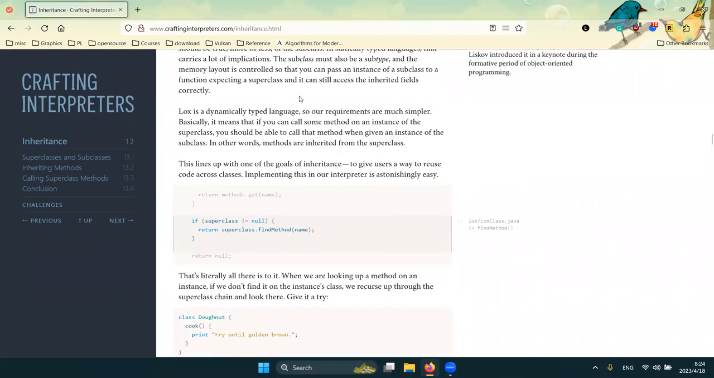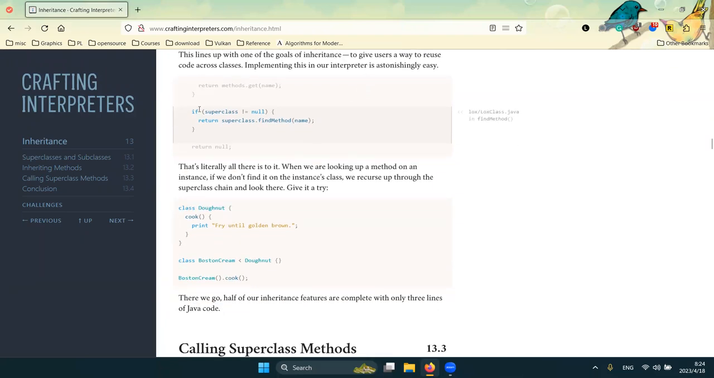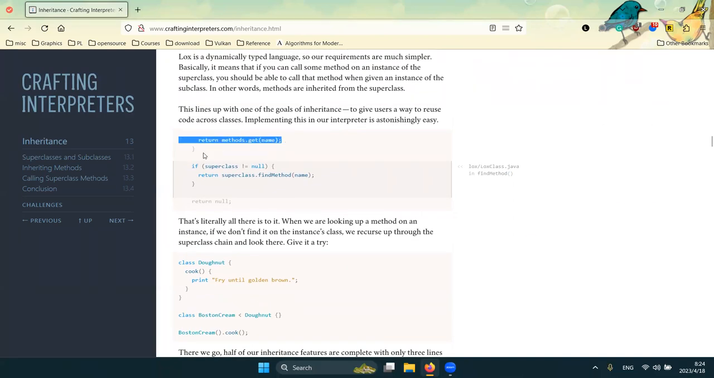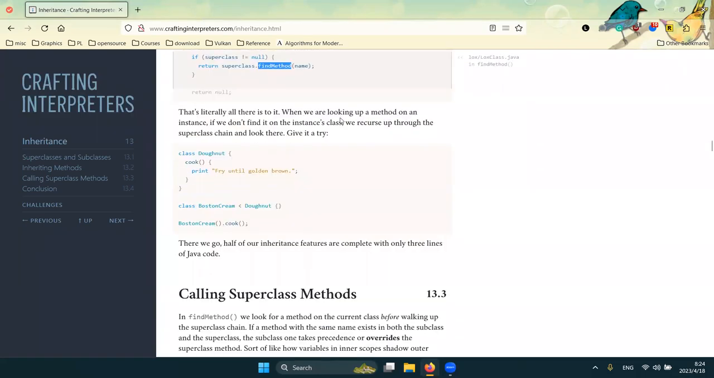We simply need to make it so that when we call some method and we can't find the method, we can go to our superclass. And it's pretty easy. If we can't find the method here, and we haven't returned, then if superclass is not null, we find the method on the superclass, and that's it. And yeah, we can now write code like this. We can have a superclass with some method and then we can call it.